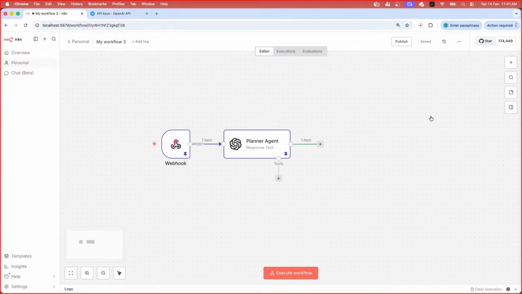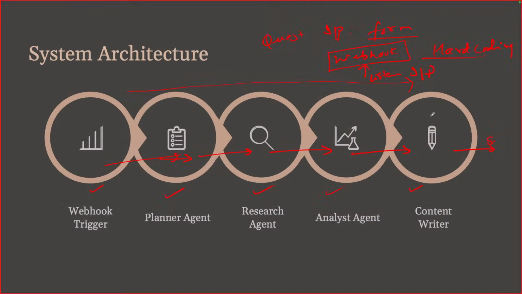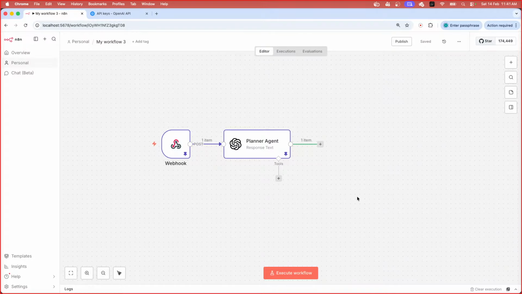What is my next thing? What should be the next part? After the planner is my research agent. So I have to create my research agent. Let us go ahead and create it. When I'm saying research agent, it means it has to do the research. So here also I need the model.